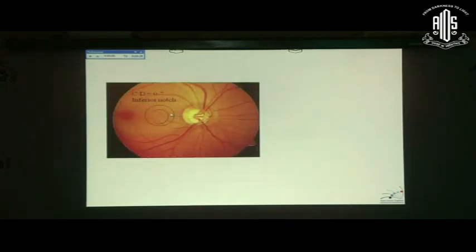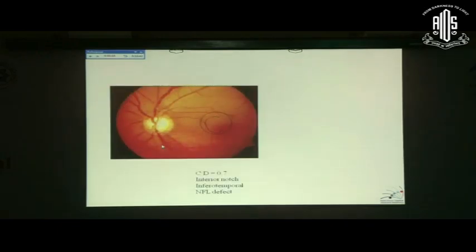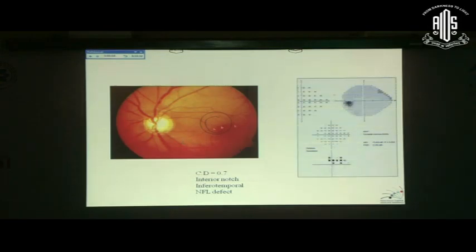Probably this is a cup-to-disc ratio of 0.7 with an inferior notch, and you will be happy to get a visual field like superior arcuate, and probably the disc is glaucomatous and you can diagnose it as glaucoma. In this case, it is 0.7 with an inferior nerve fiber layer defect, and an inferotemporal nerve fiber layer defect may indicate some scotoma in the superior arcuate area.